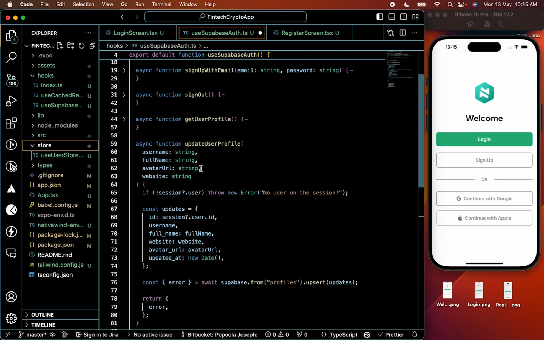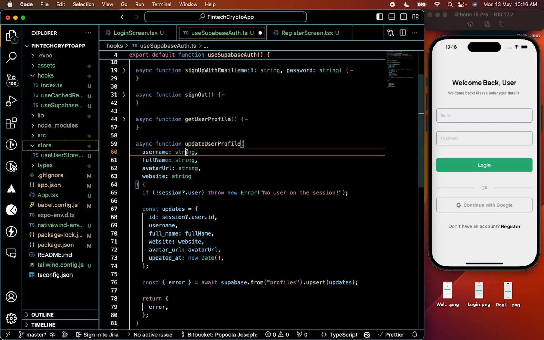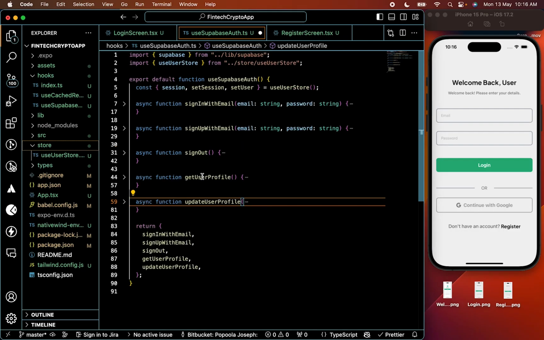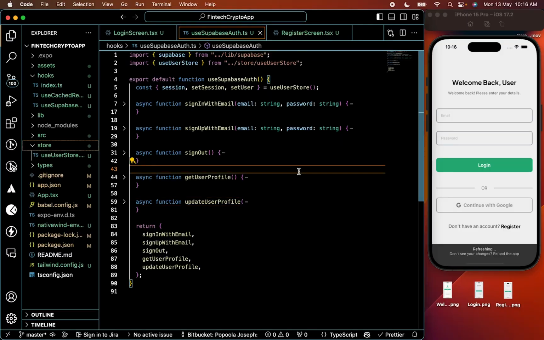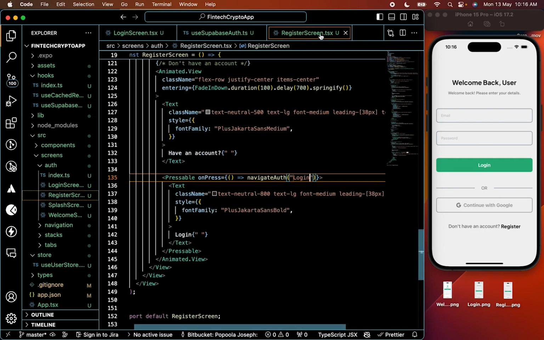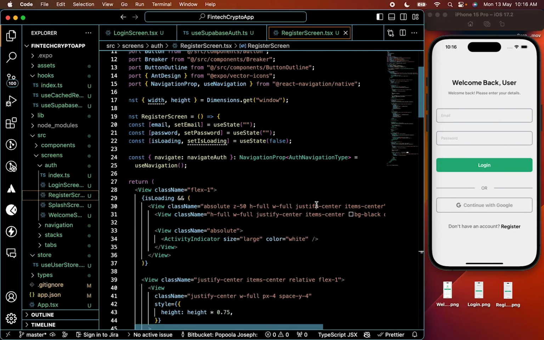We're getting all this information once we fill in all these fields in our edit profile screen, not here. And we're just sending it to Supabase, and we're updating our profile, and that is what all of this does. So all I have to do is just export all of this, and we are good to go. Let me just save this and head back to my login screen, or let me go to my register screen first. And right here, I can just register a user first.